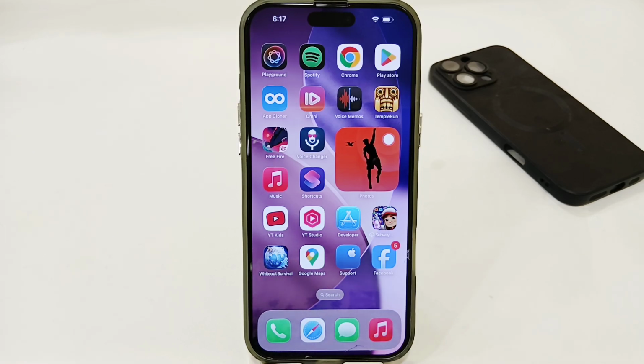Hey guys, today I'm going to tell you how to fix your iPhone cannot be backed up. If you're using any iPhone or iPad and you're having the issue that you cannot get a backup of your iPhone or iPad, let's see how you can fix the issue.